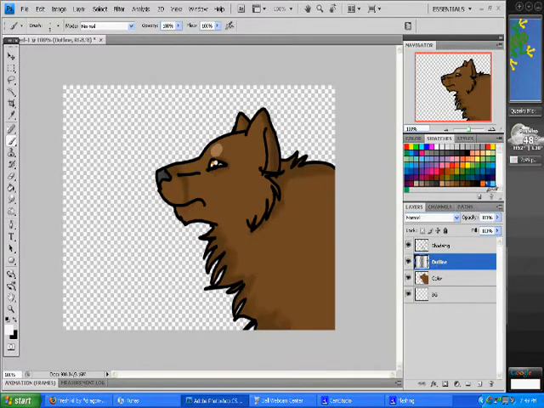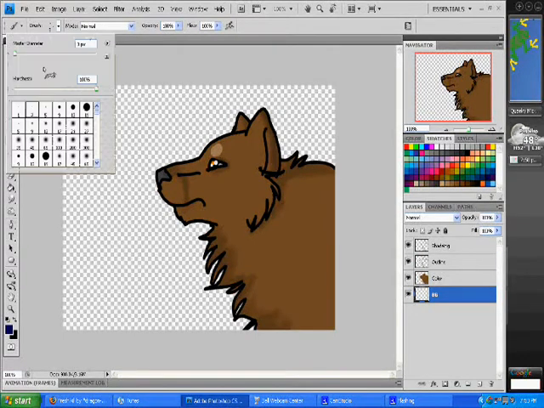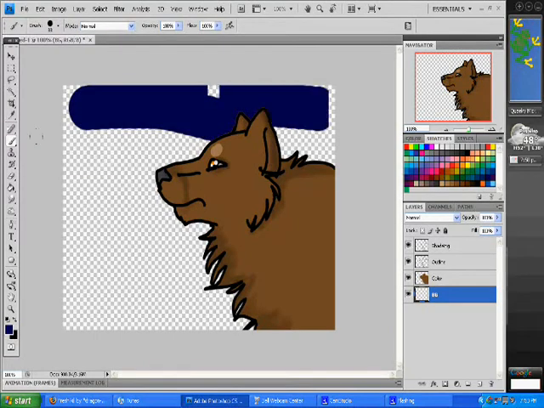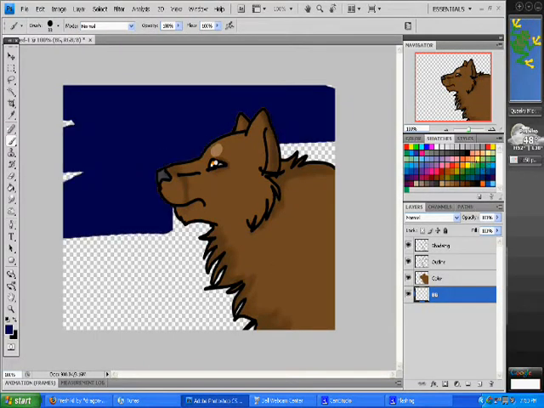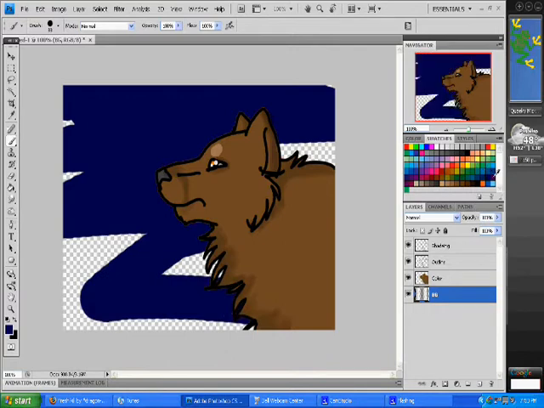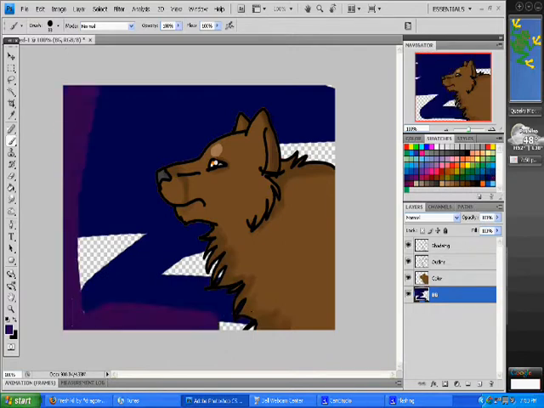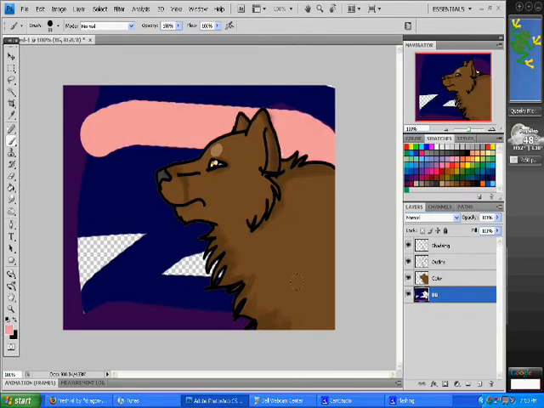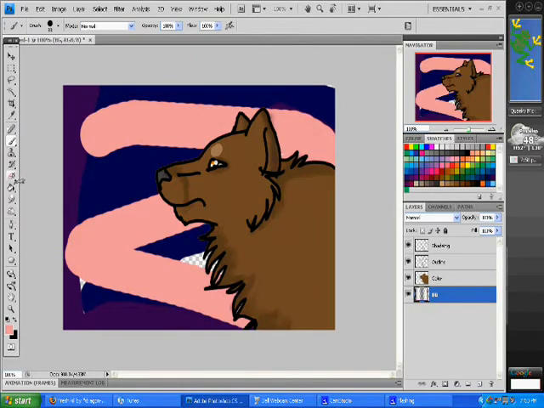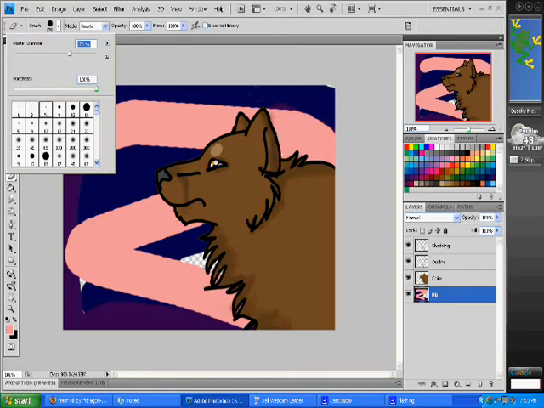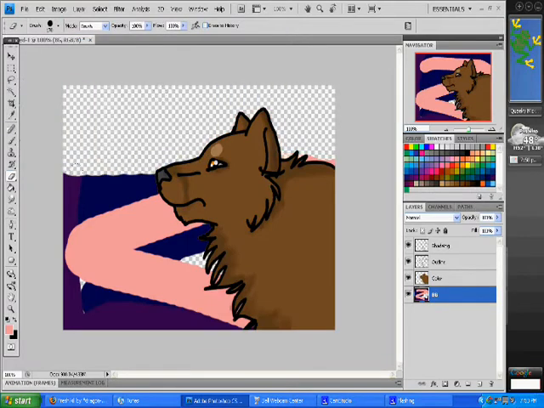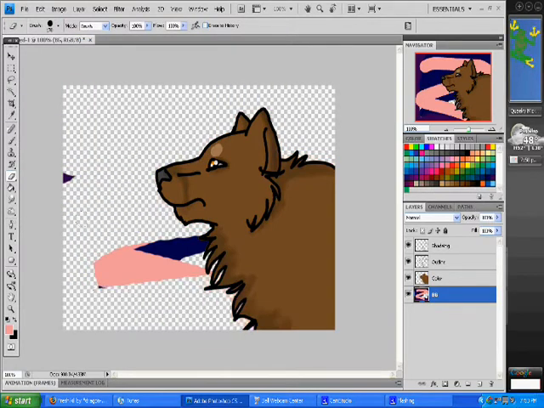And for the background, you just go to the background layer where it's transparent, and you can do any background. I just do a bunch of random colors to give it kind of an effect, I guess. For some reason, this is running really slow, probably because of the screen recorder I have.